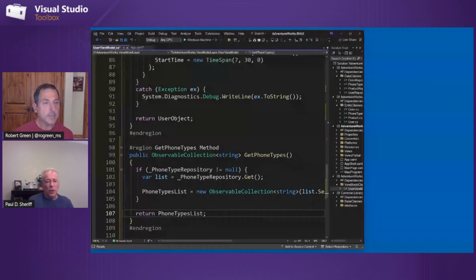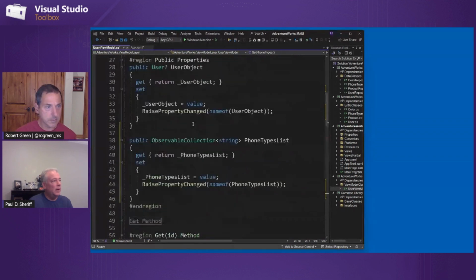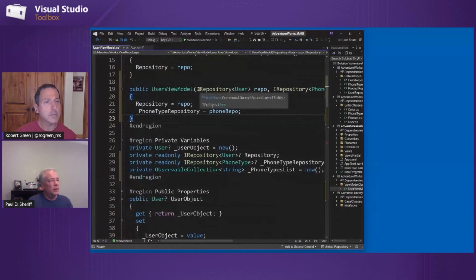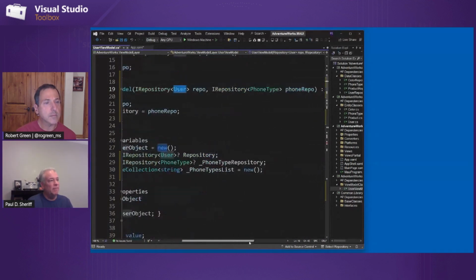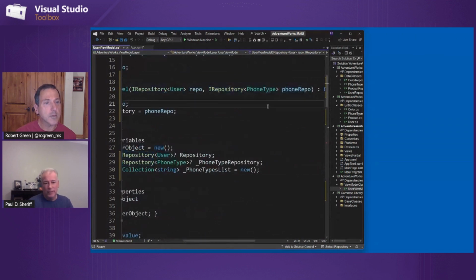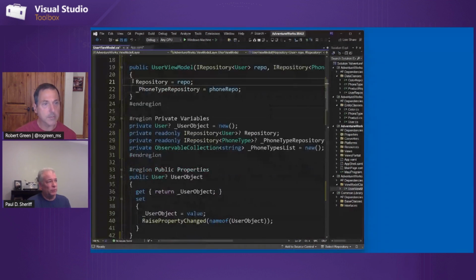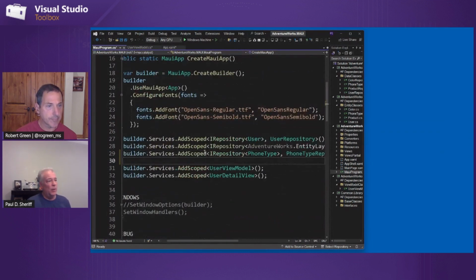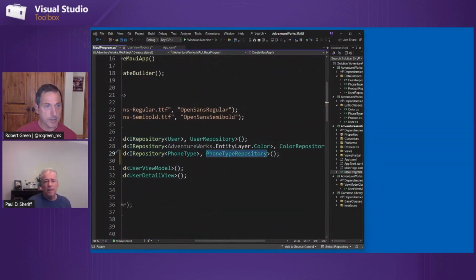Cool. So then all we have to do is add another constructor here that will say, okay, I also need the repository for the user, but I also need the one for the phone repo as well. And then you can see both of those private variables are getting set. Excellent. So now if we go back to our MAUI program, and just add on one more of these, that's that iRepository phone type, and say, here's the concrete implementation of it. Okie dokie.